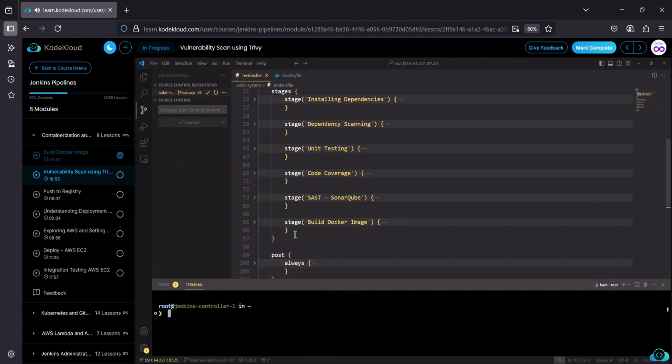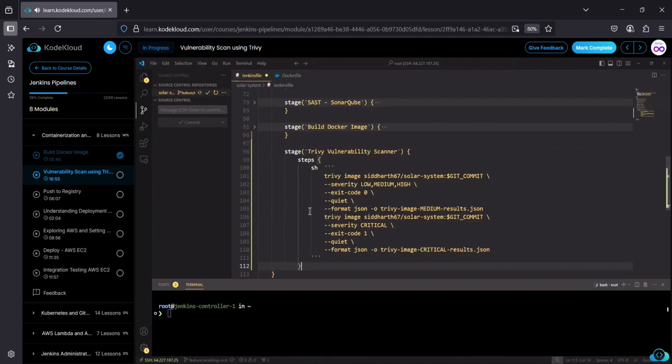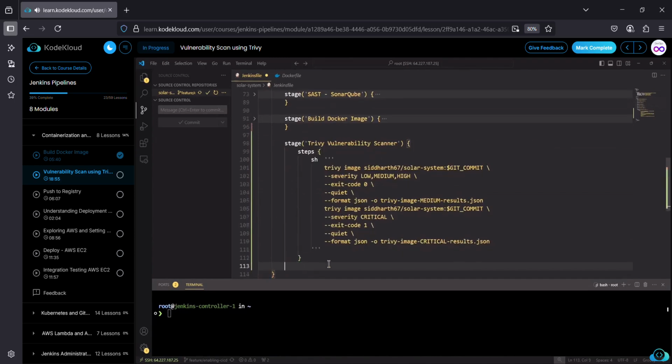So let's add a stage. So I want to add a stage after the Docker image built stage. So let me quickly add it. So I've already copied the command, so I'll paste it and I'll try to explain it. So let me close this.